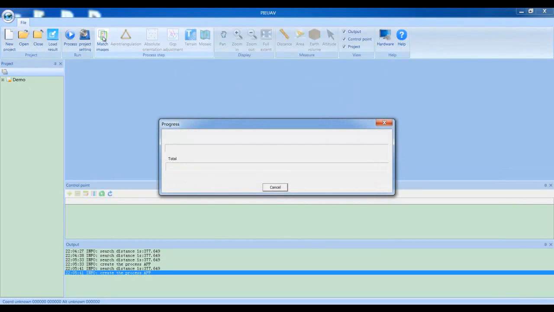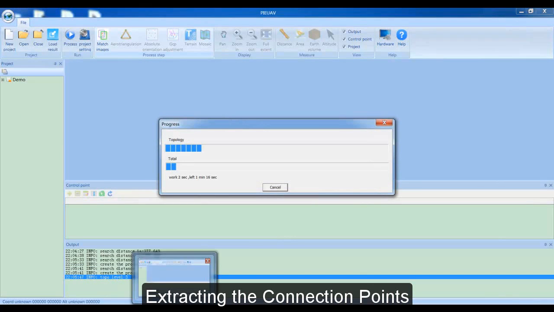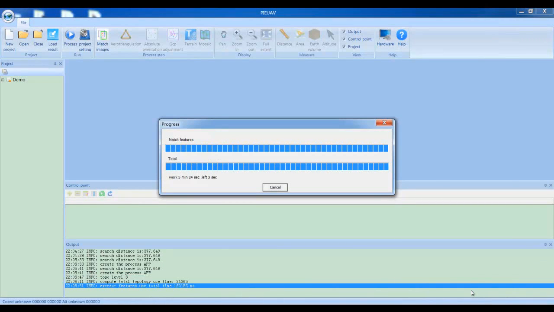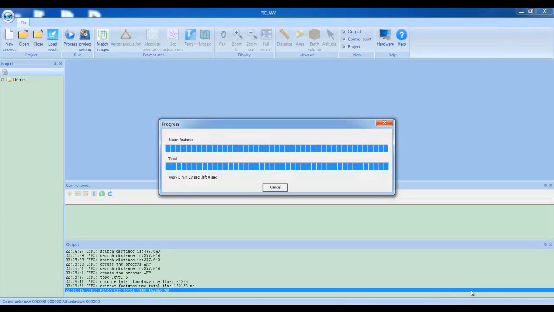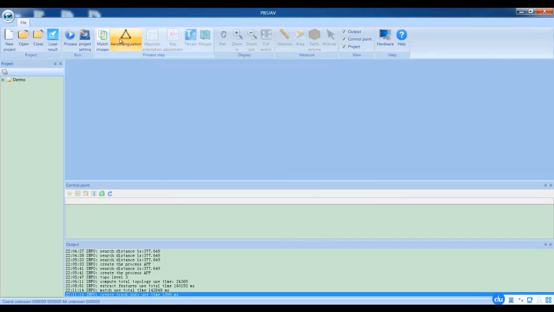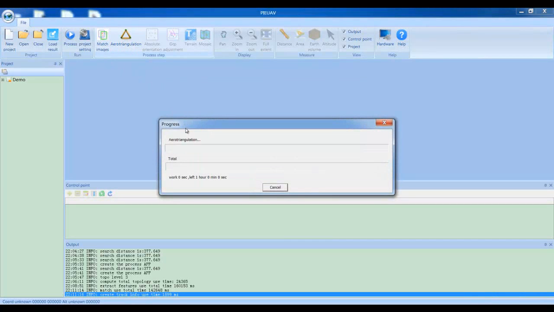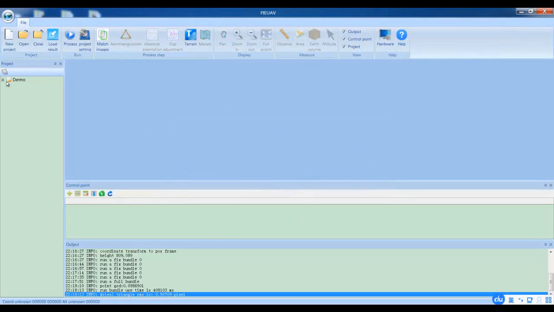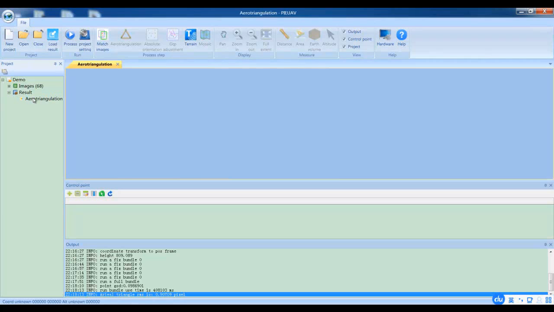Match images is the operation of extracting connection points between the images. According to the photo texture, it matches and extracts the connection points. We click the Match Image button and wait for the processing to complete. After processing is completed, click OK. Click the Aerotriangulation button to perform an Aerotriangulation task and wait for processing to complete. After processing is completed, click OK, and we can preview the result of Aerotriangulation in the project view.